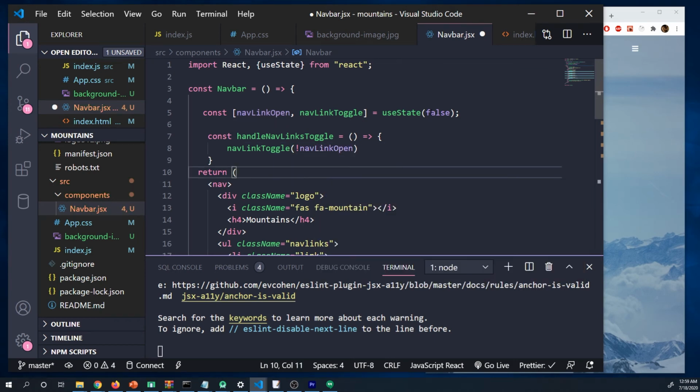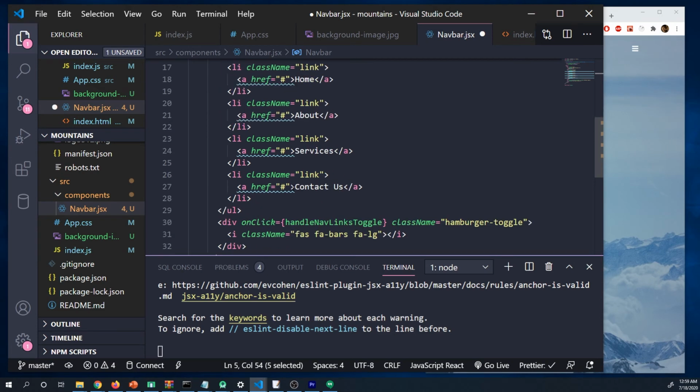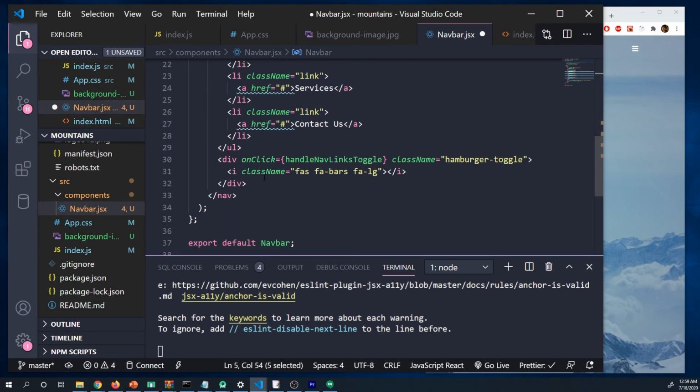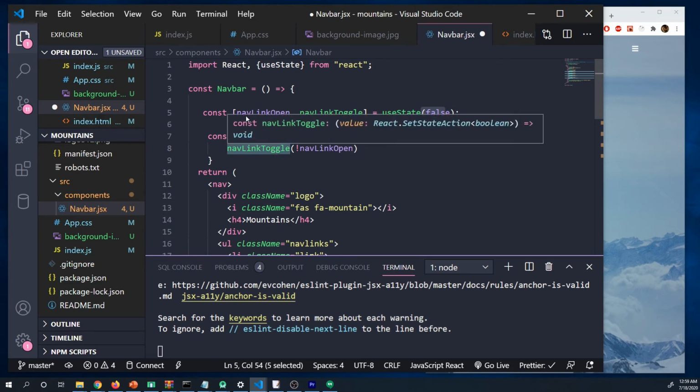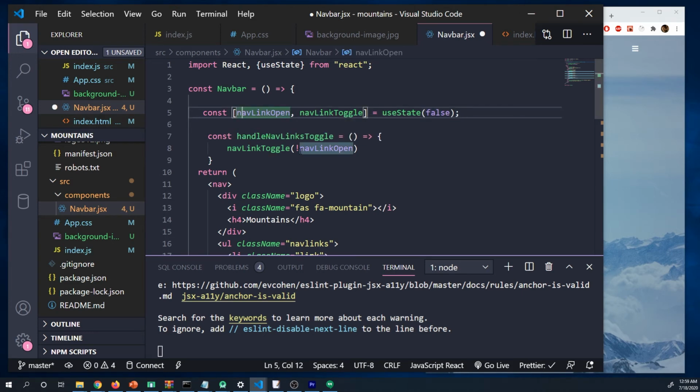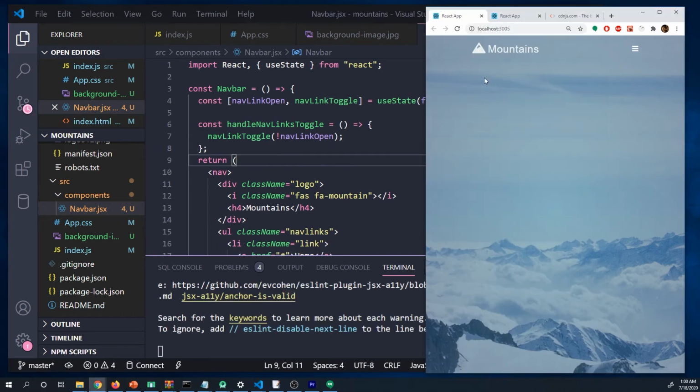Okay, so if it starts out as false, whenever the user clicks on our hamburger icon, it's going to trigger this function, which is just going to say that I want you to set the value of navLinkOpen to be the opposite of what it is right now. So if it's false, it's going to turn to true. And if it's true, it's going to turn to false. So let's see if that works so far.